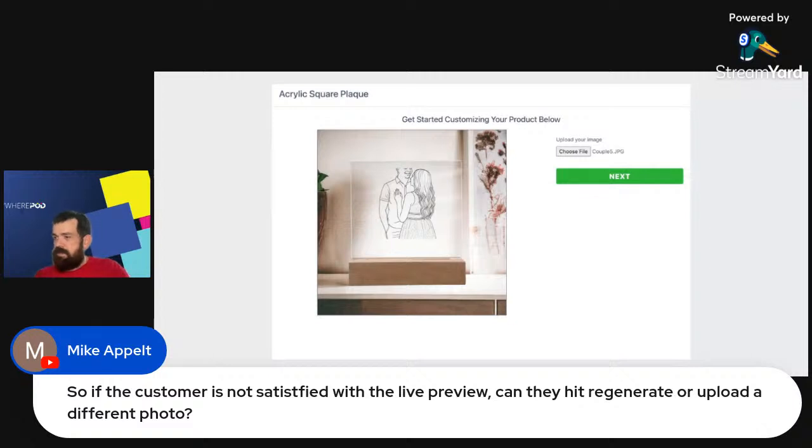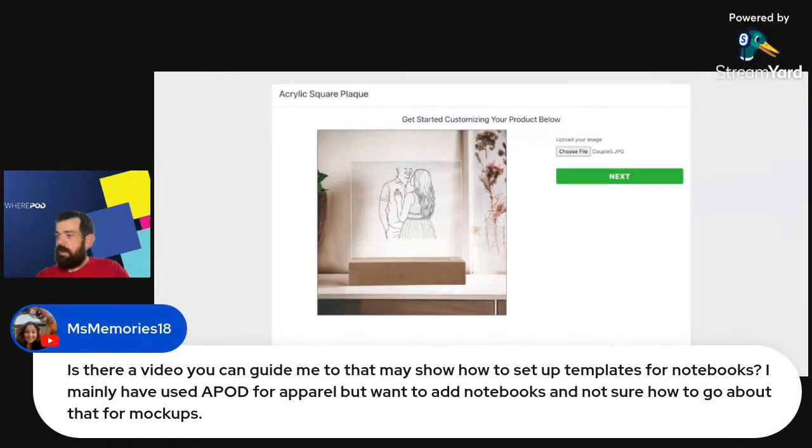All right, let's see here. Is there a video you can guide me to that may show how to set up templates for notebooks? I mainly have used Anywhere POD for apparel, but want to add notebooks and not sure how to go about that for mockups. Great question.